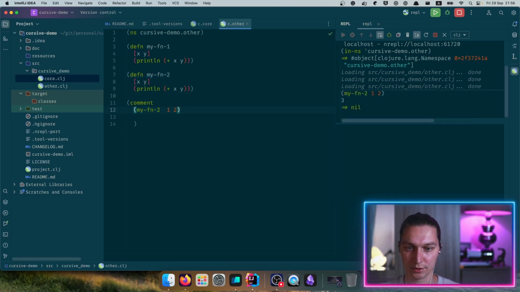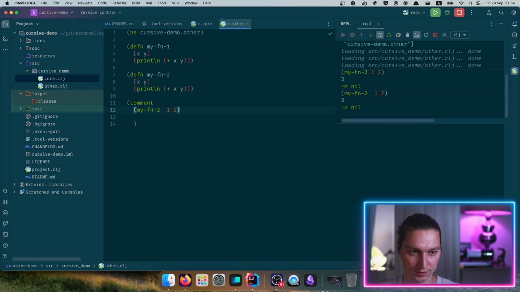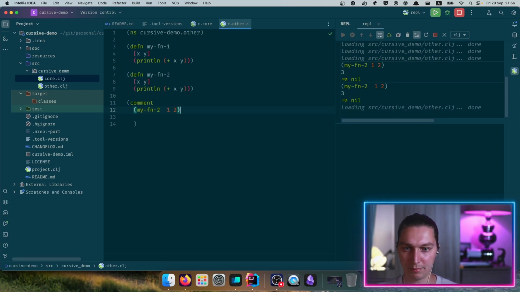So if I put my cursor at the end of the form, I can now execute that, and you see this was sent to the REPL and evaluated. Basically this comment block is not executed when you load your namespace to the REPL. So it's safe to use whatever calls here as you want. There are two approaches, and that's the most important thing.